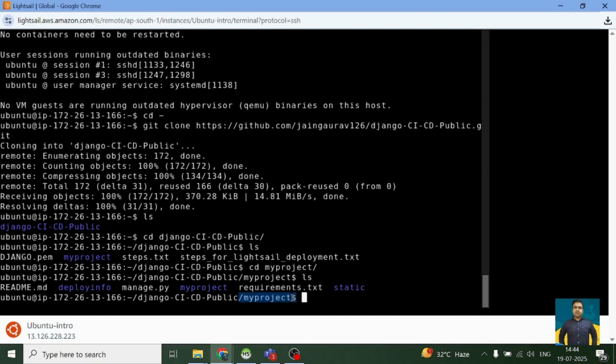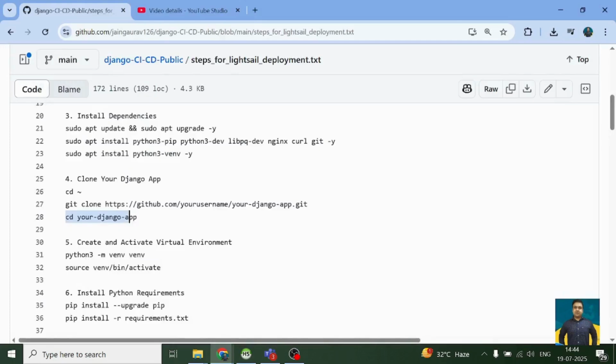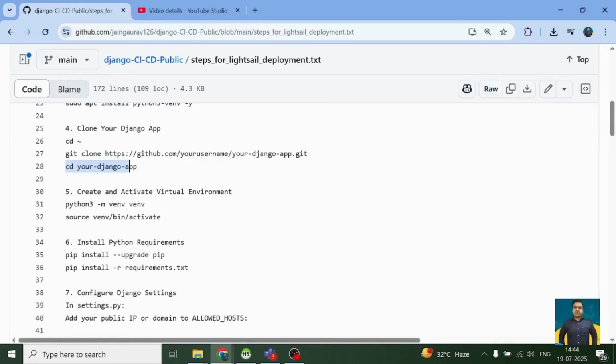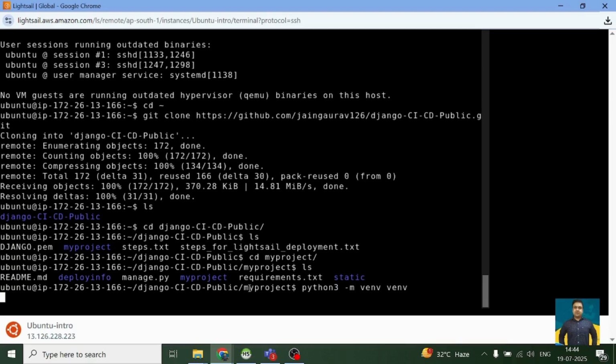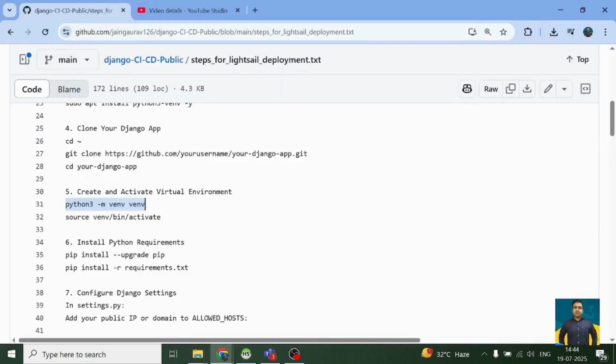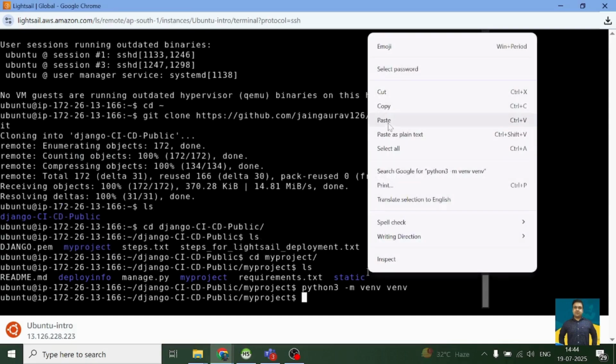So I'm already inside the main project folder, inside which the manage.py file and my applications are also there. Okay, then comes the next thing, preparation of the virtual environment. So this is the command that you have to fire while you're inside the main directory of your Django project. Fine, so the virtual environment has now got created. You have to simply activate it like this.